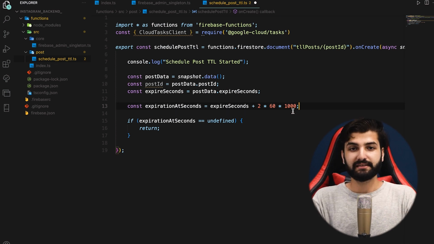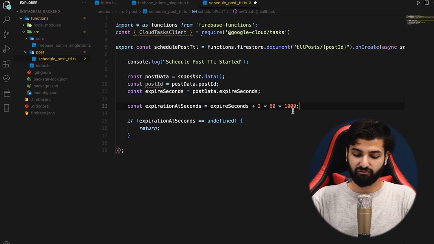And yes, you can send your timestamp from the client side or the application side, so that you can use that timestamp to schedule the task in the queue. But I'm doing it just like this, just to show you how this process is going to work.